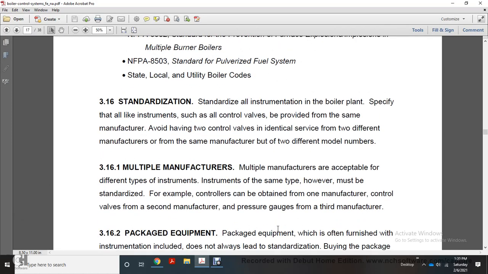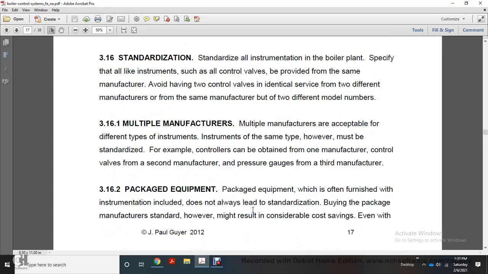Manufacturers sell different types of instruments. The instrumentation should use the same type but must be standardized. For example, a controller from one manufacturer, a control valve from a second manufacturer, and a pressure gauge from a third manufacturer.